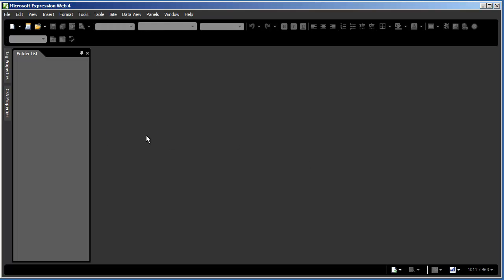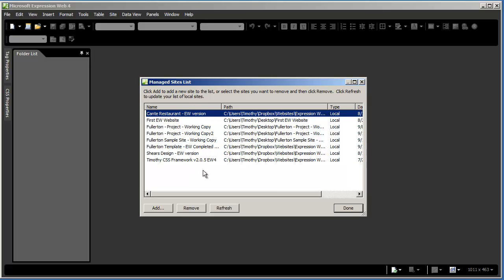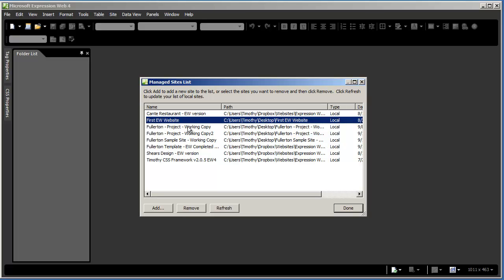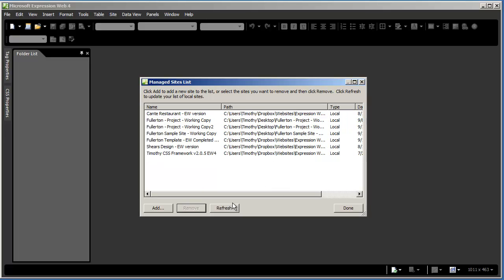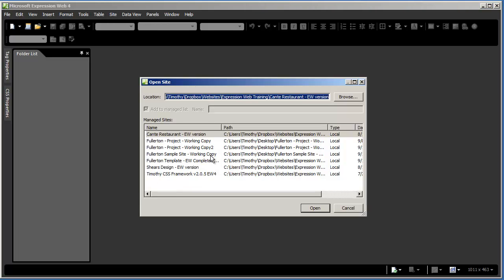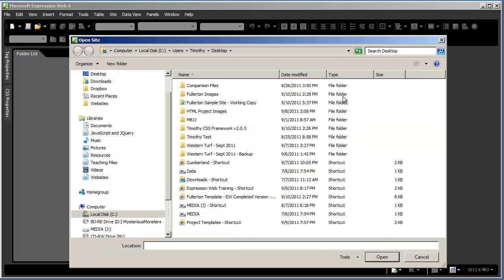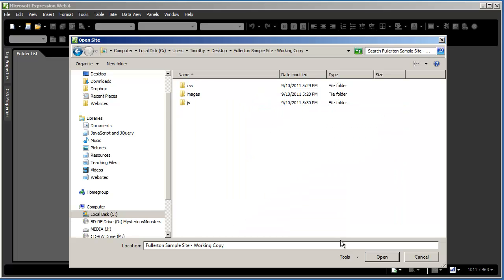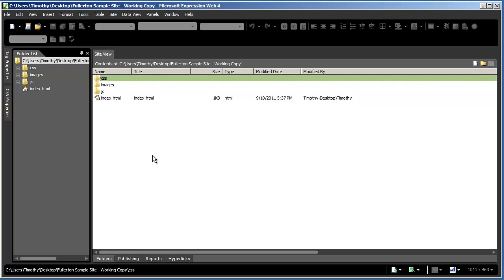If I go to the Site menu and select Manage Sites List, I can see all the sites here. And this first EW website, well, that's actually gone. That doesn't exist anymore. So I can click Remove to remove that site from the list. And I could add sites manually to this list as well. But it's easier just to go ahead and open it up. And that should add that site to your managed sites list. And again, that option is right here where it says Add to Managed Sites List, and you see the little check mark right there. If you were to uncheck that when you opened a site, it wouldn't be added to your site list. But I can go ahead and click on Browse here, and there's my working copy, and open, and my site reappears.